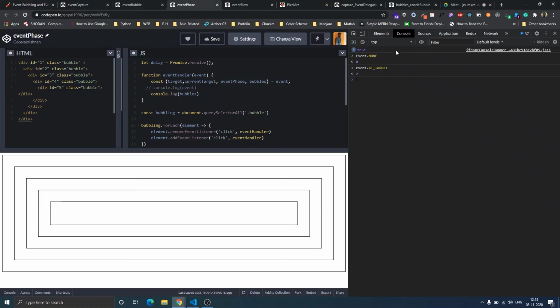Okay, so what I will do is print this event phase. To understand better, I'll print both event current target and event phase.